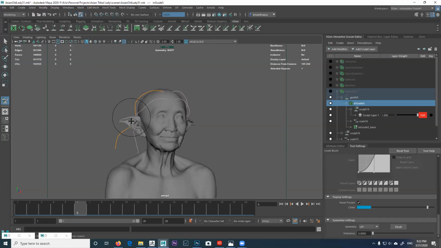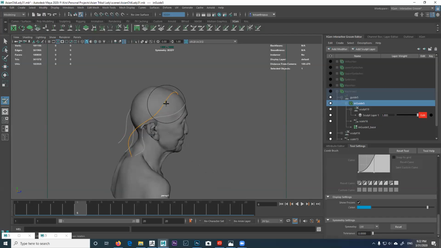Then a little bit closer to the head and higher.